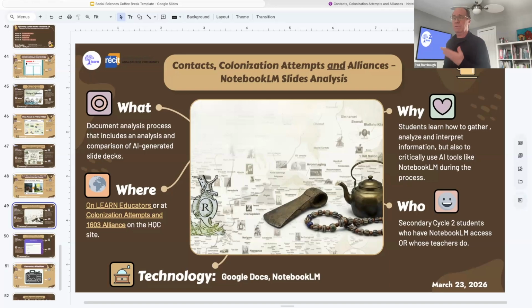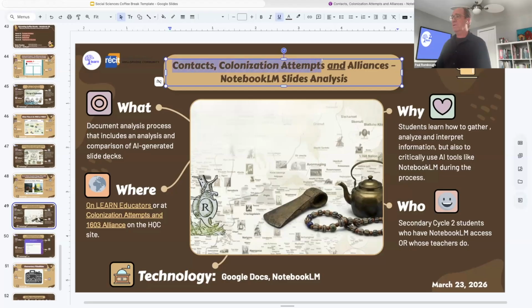My approach is an analysis process where students are examining and analyzing documents, but the process also includes an AI generated analysis, the slide decks, and they're going to compare those two. I wanted a large pool of documents to work with. So I actually combined two sections of my website. In the origins section, the part on contacts, colonization attempts, and the part on the alliances in the first section of that website, which I'll show in a second.